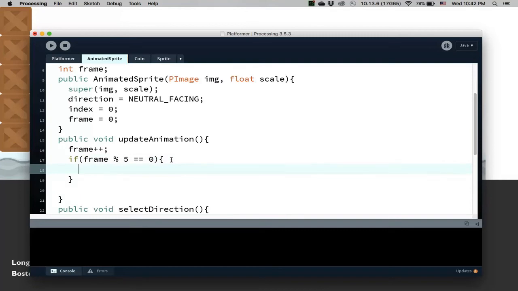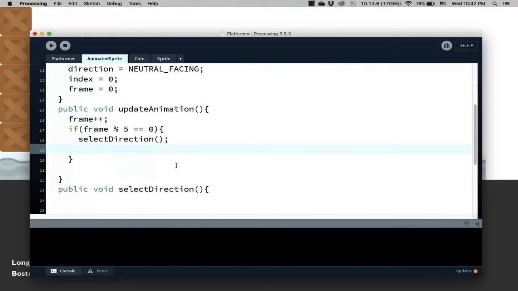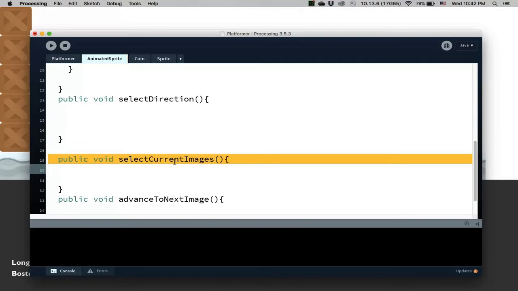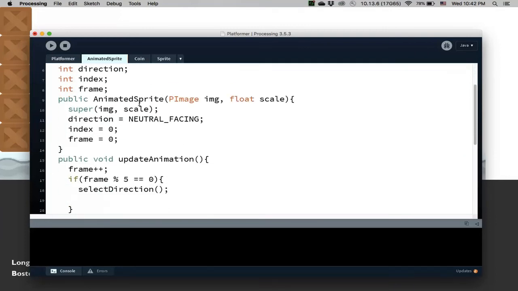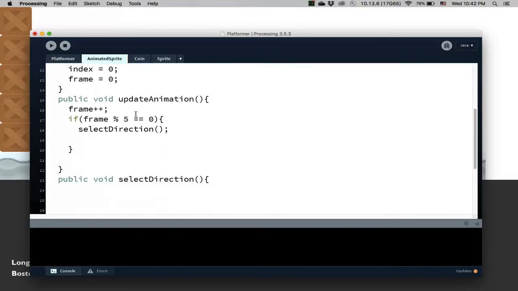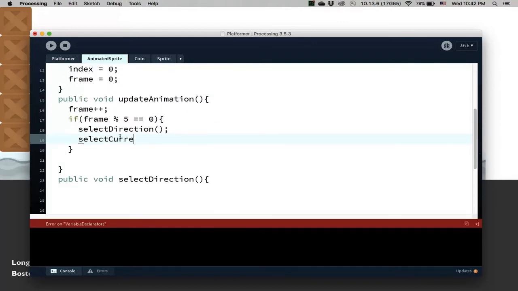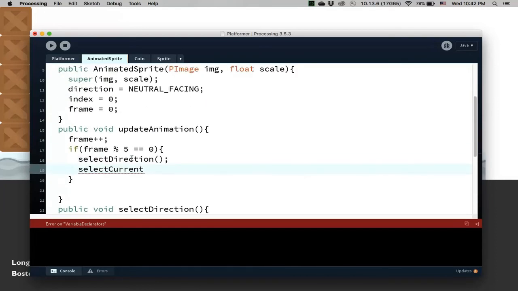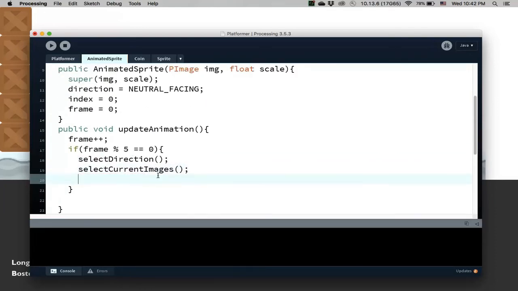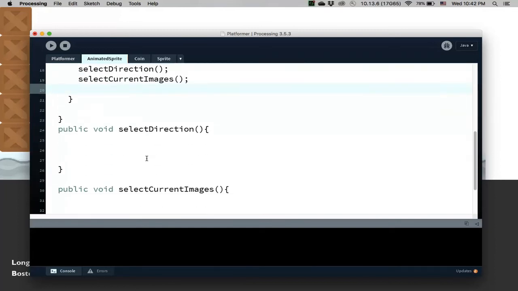So every 5 frames, I want to select the direction that I want to be facing. I need to write that later. And once I select the direction, I also need to select what image. For example, if I'm going left or right, am I going to pick move left or move right? So I want to also call selectCurrentImages. This is a top-down design, where I'll write this code a little bit later. I'm just going to give you the overview of how we're going to do this.